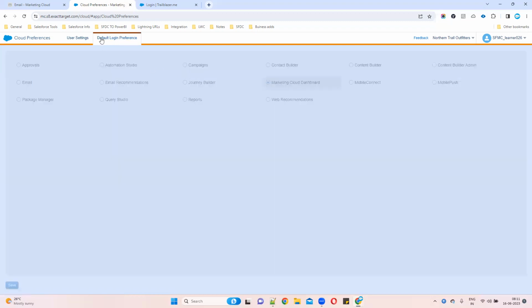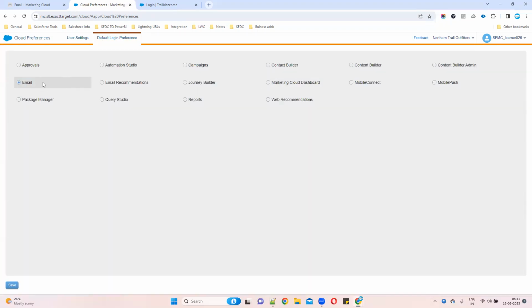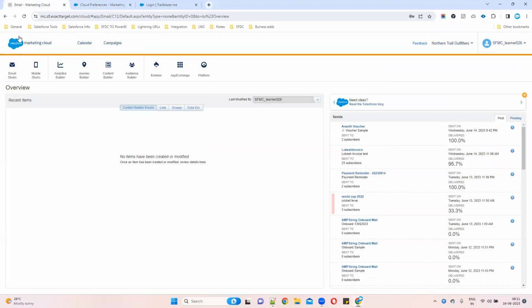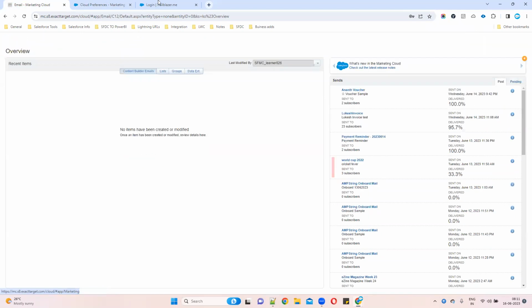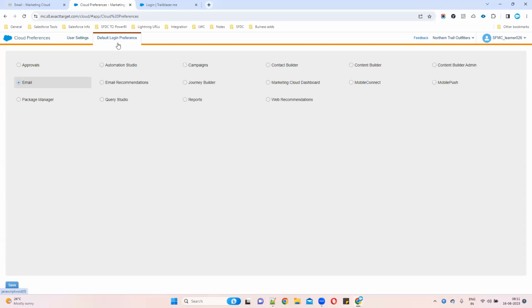Okay. So here you can see the default login page preference is there. Here I can choose email. So what will happen? Whenever this user logs into this account, he can see this page directly, the Email Studio page. This page will open. Understand? Yeah. That is called cloud preference default.